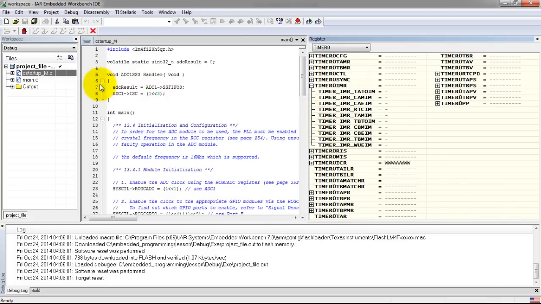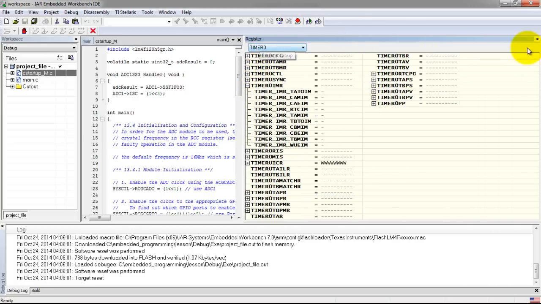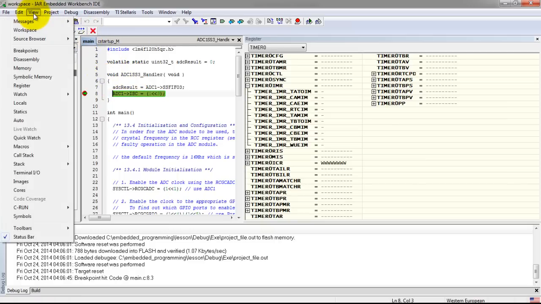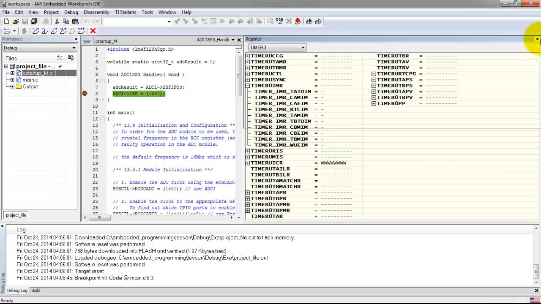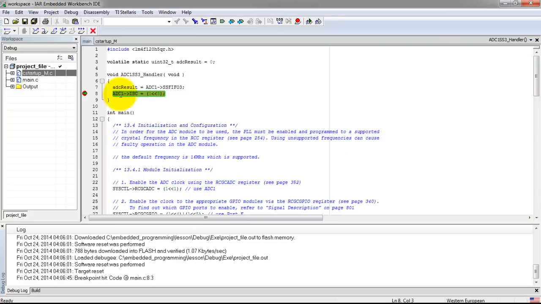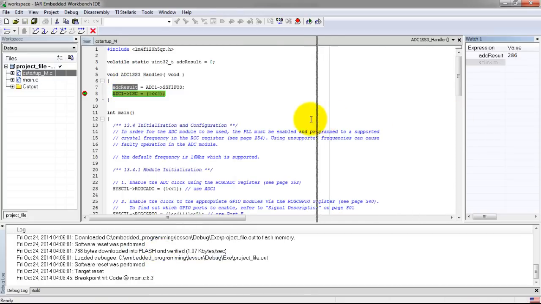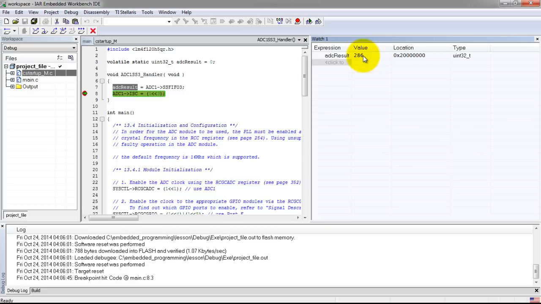Another thing I want to show you is that you can actually look at the value that's coming out of the potentiometer. So let's put a breakpoint on this line, and let's go ahead and go to view. Actually, close this window if you have any open. Then select your ADC result, right click, add to watch. So this is the result that is coming out of your potentiometer when it gets converted to a digital value.